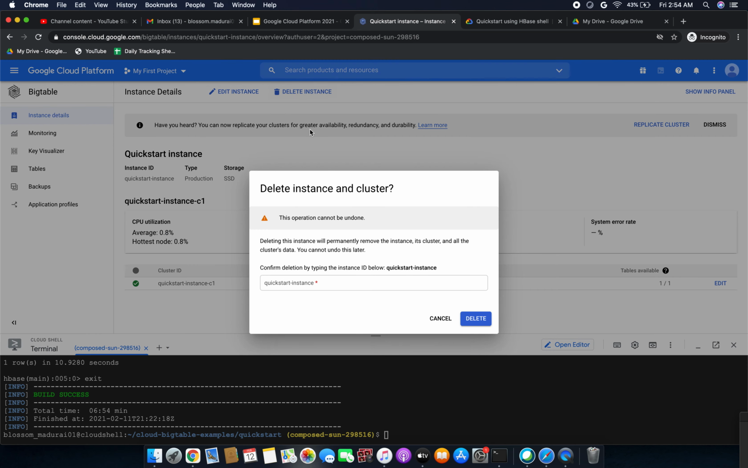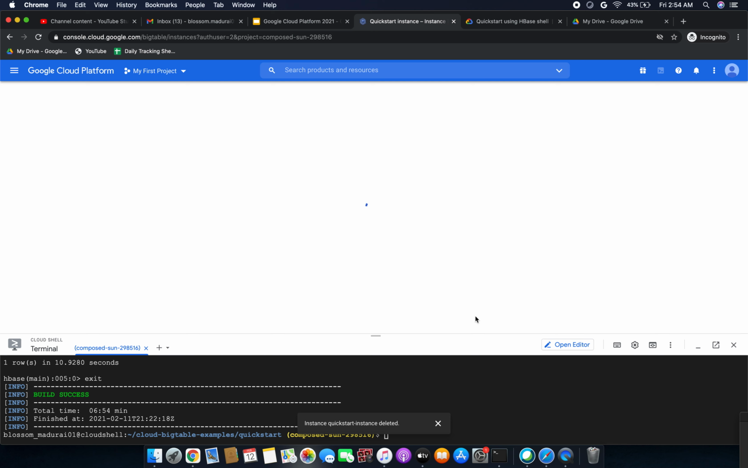Just click delete instance. This operation cannot be undone. Delete an instance and cluster. Deleting this instance will permanently remove the instance, its cluster and all the cluster's data. You can't undo this later. Confirm deletion by typing the instance ID below, quickstart-instance. Just select this one and type quickstart-instance. Enter it here, just click delete. Now the Bigtable instance will be deleted successfully.